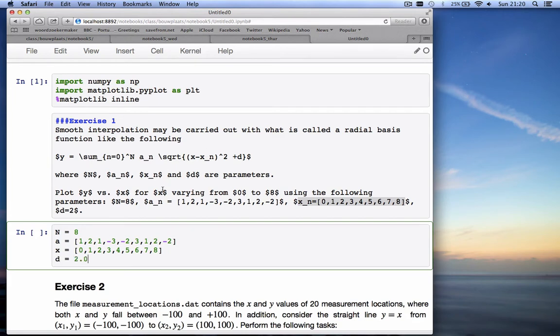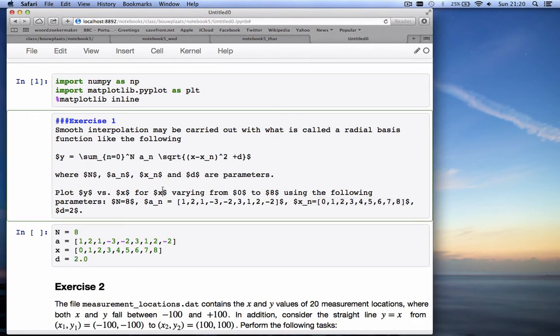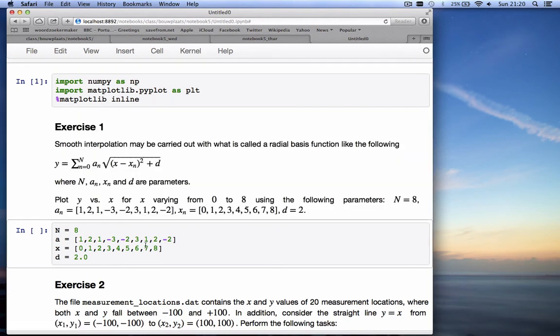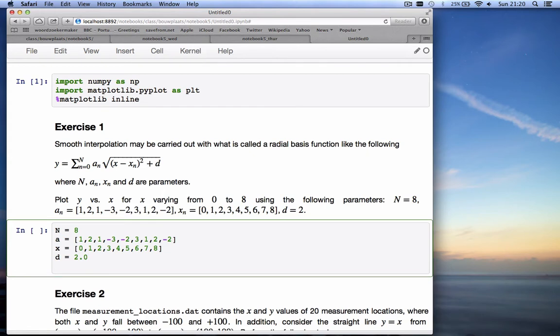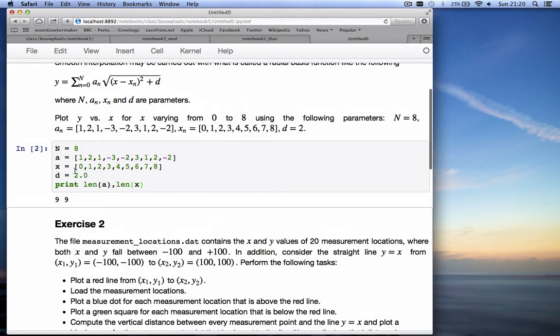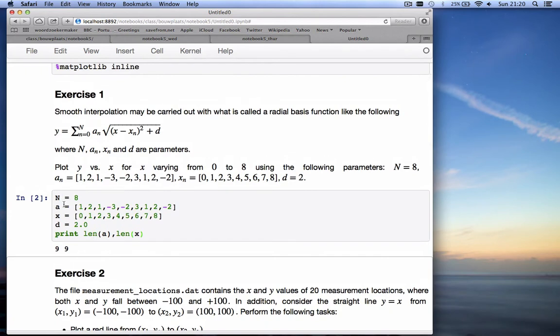Let's make it 2.0. We go back to this markdown cell, we hit shift enter, so it turns into the markdown language. And here we have now a and x. Just to make sure that a and x are the right length, let's print the length of a and the length of x to the screen. We get 9 for both, and that's correct because they go from 0 up to capital N is equal to 8.